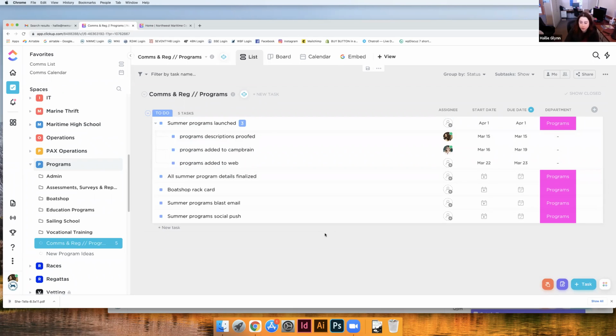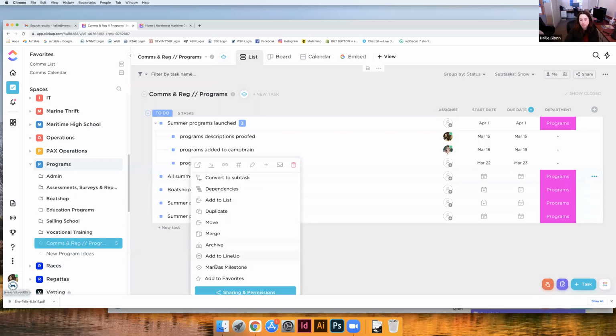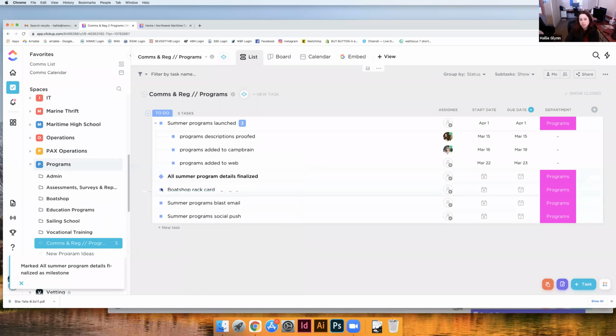Another thing we can do is turn tasks into milestones. I talked about that a little bit on Monday. For example, a key decision needs to be made, or in this example, all summer program details are finalized. That to me stands out as a milestone, something really important that needs to happen before any of the other work can happen. So I'm going to right click that and say mark as milestone, and it's going to make it stand out more in any view, so in a list view, a board view, or a calendar view.